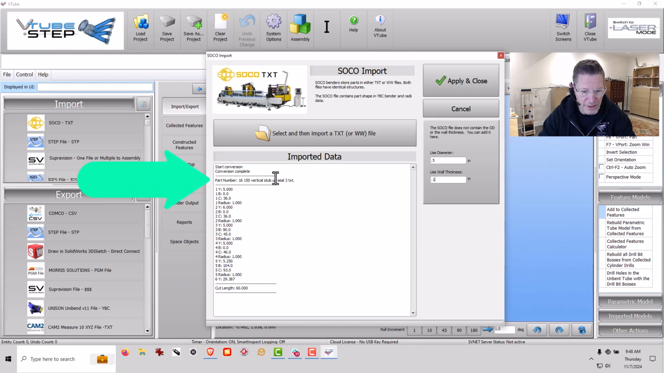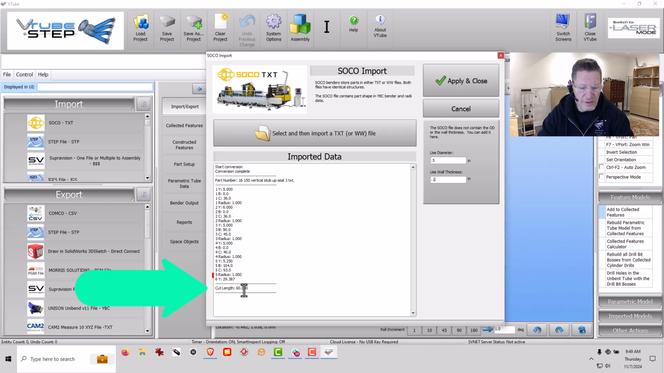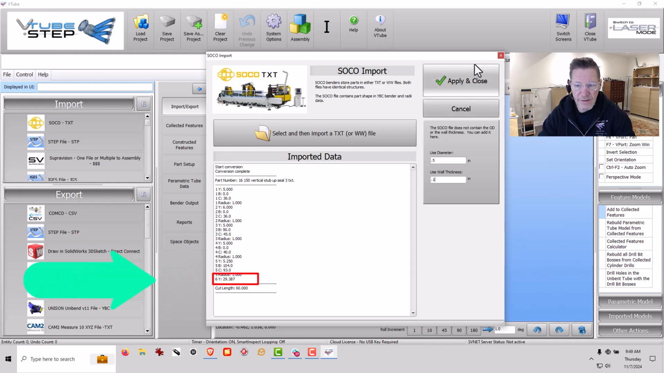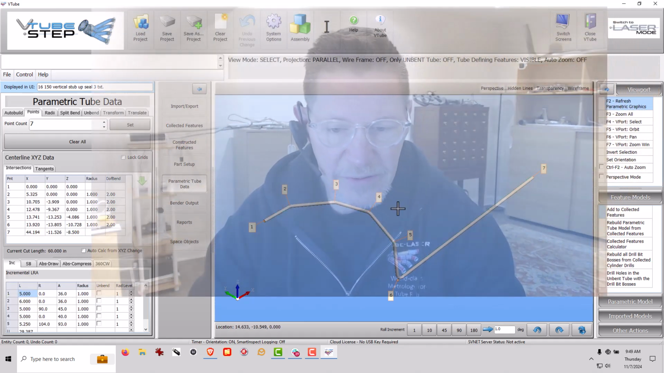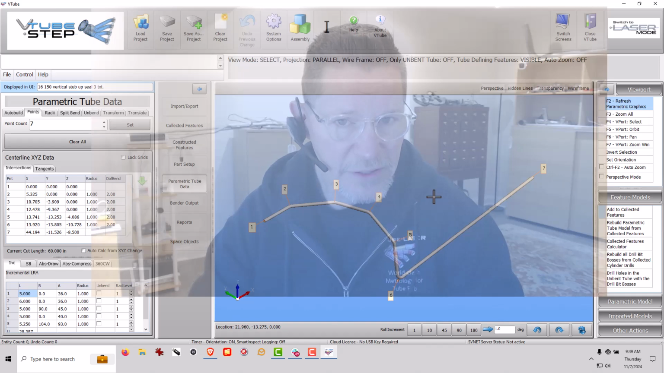The file name becomes the part number. The cut length is used to calculate the last leg. There is no last leg in this data. So let's go ahead and apply and close. Now at this point, you can send this out to any other kind of vendor that's connected to VTube-STEP.